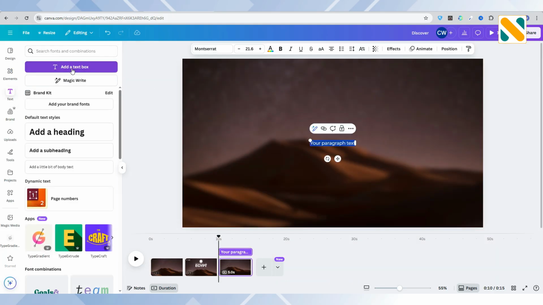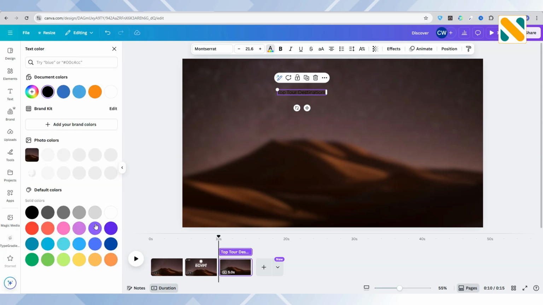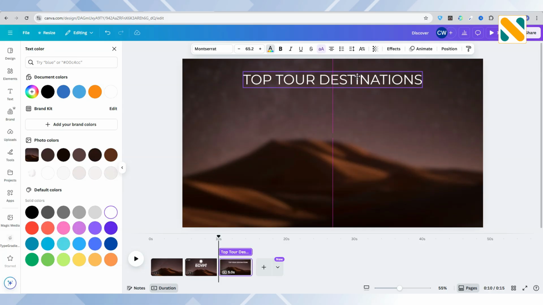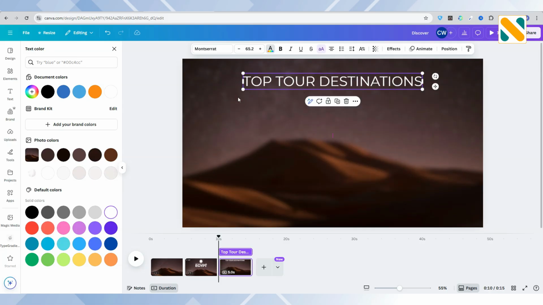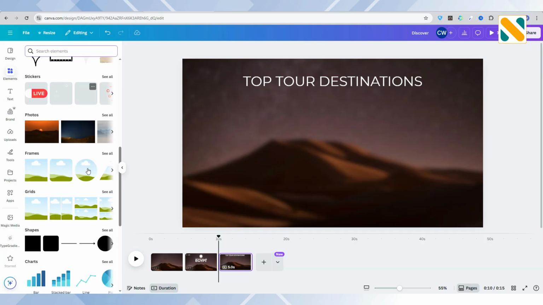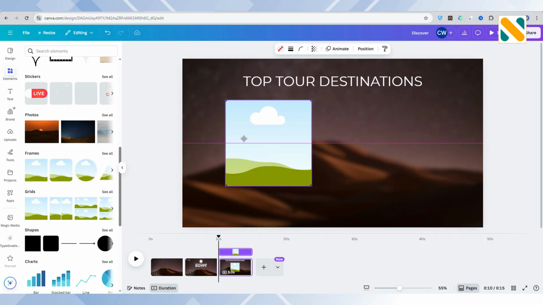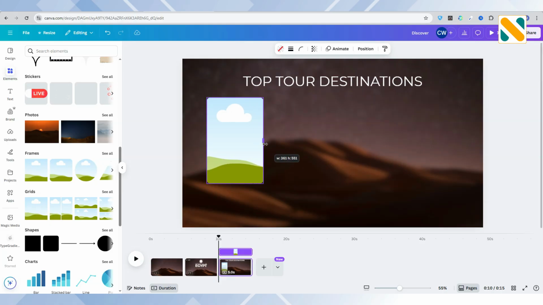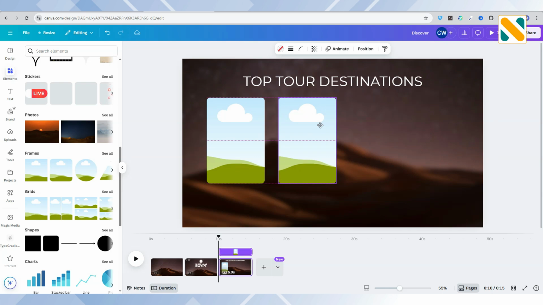Add a text box. Change the font color to white. Go to Elements and add a frame. Duplicate this. Again, duplicate both frames.